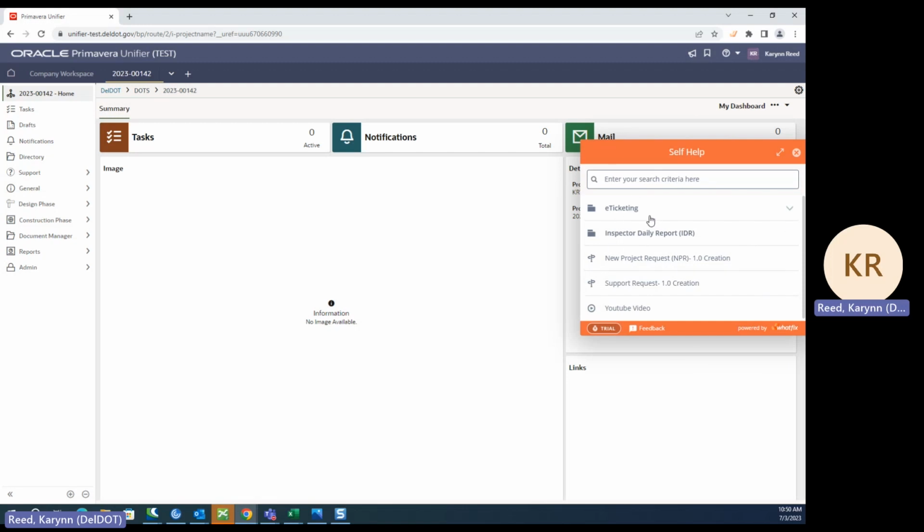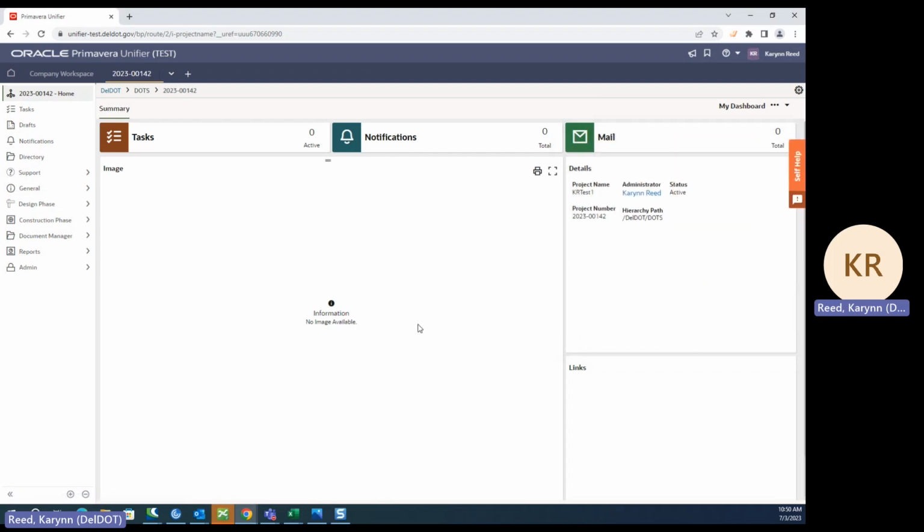But this application, pretty much, if you click on IDRs, it will walk you through step by step while you are in Unifier itself. It'll walk you through each step. So it'll tell you to click here. When you click here, it'll highlight the next step, and so on and so forth. It's just another training supplement to help the end users. So there will be more training coming out on that.